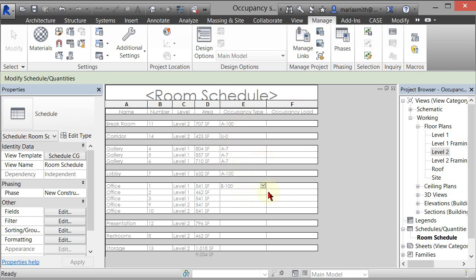Now some of these are not correct. I'm just filling them in so we have something to work with. So I'm just going to click these in, and let's say that is A10. And the restrooms are unoccupied, and the storage could be S-300. Okay, so now we've got that occupancy type all filled in.